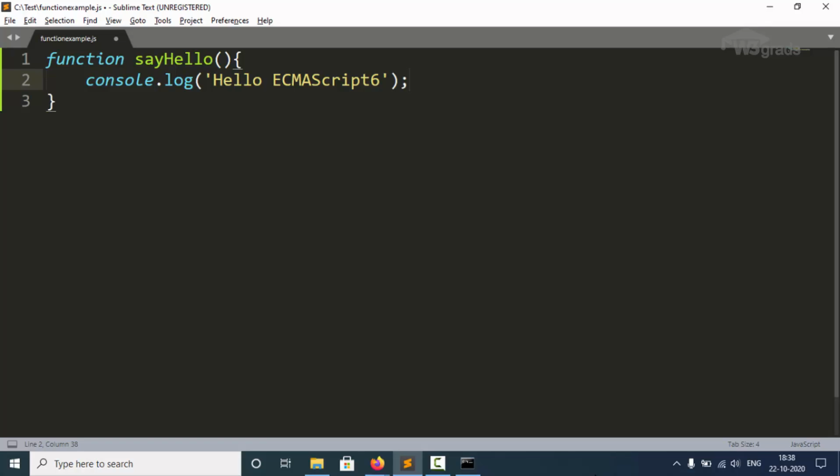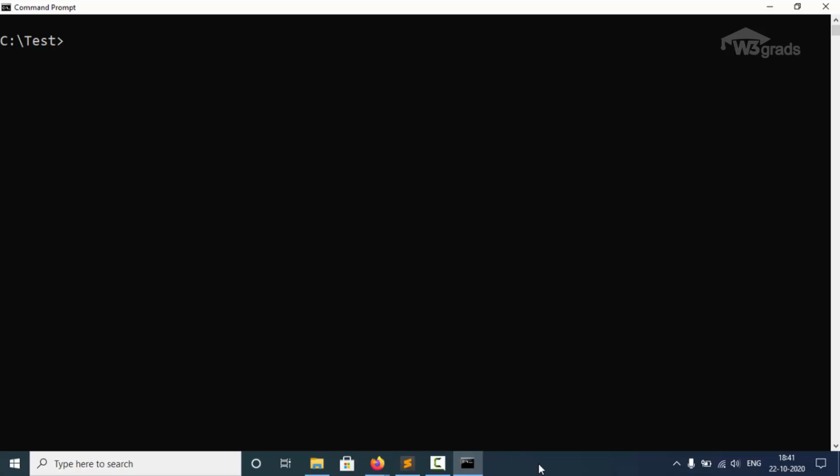Now, I have to call this function in order to execute it. Therefore, I will go outside the curly braces, and write the function name, say hello along with the parentheses. Now, this program is all set to be executed. So, I will save the code. Then, I will go to my command prompt, and type, node space function_example.js, and press enter. You will notice the string hello ECMA script 6 displayed on the console.